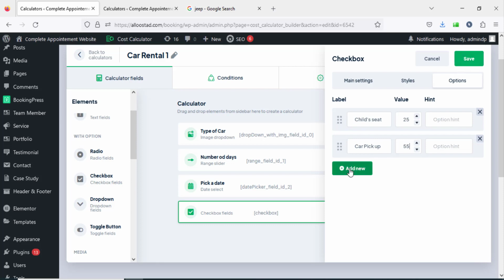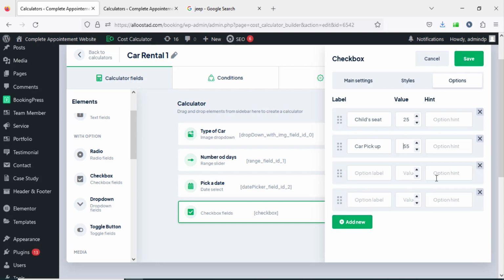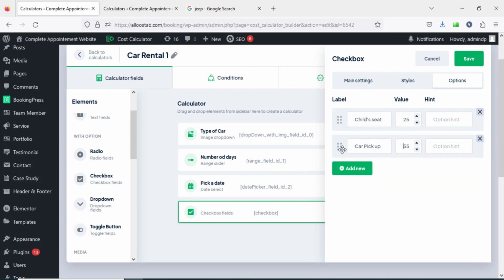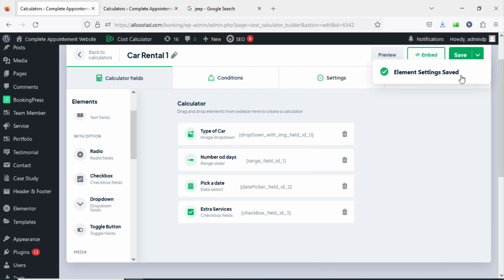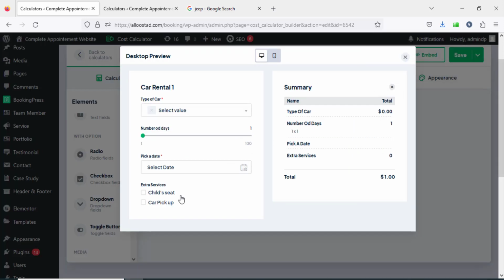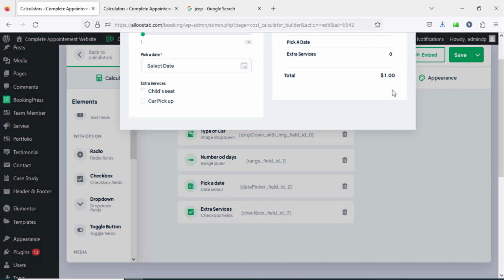Of course you can add as many as you want by clicking here. If you want to delete something, or change the order of the elements, you can. Click on save, check again. As you see, I can add these elements to my calculator.